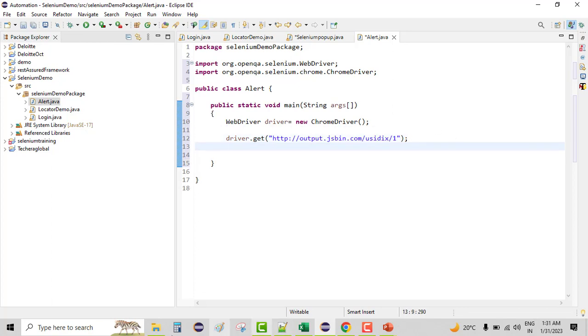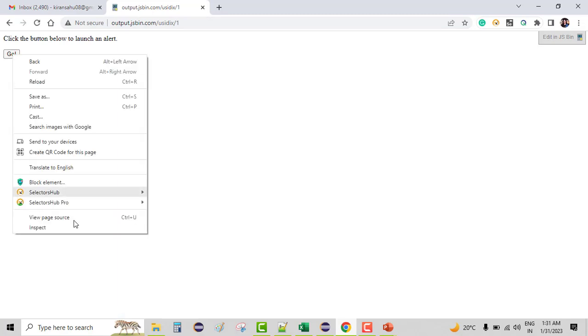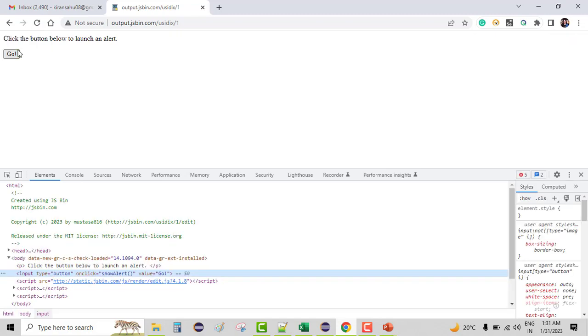Once you open this, let's check what else we have to do manually. The moment it opens, it gives me a button which I have to click. So let's first find the XPath of this button. I'll right click and inspect. The DOM opens with the attributes associated with the highlighted element. It's input, type equals button, the tag name is input, and there is an onclick which is showAlert. So we have to write the XPath.